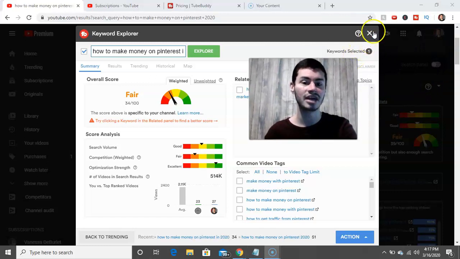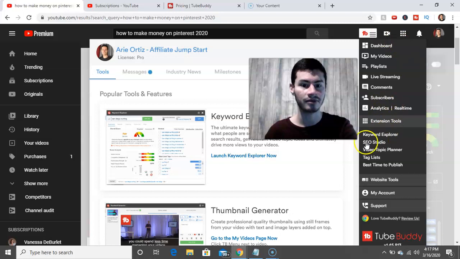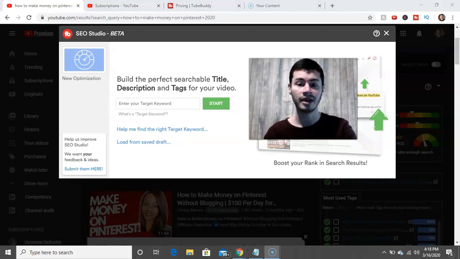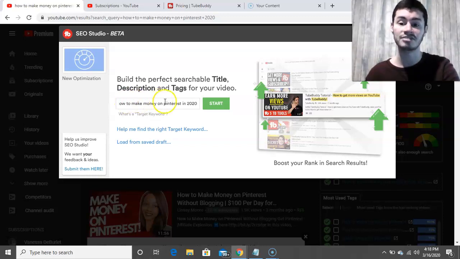The last thing I want to mention in this video is that under the Tubebuddy icon right here, there is the SEO Studio option. Once you find a great keyword that you're considering making a video around, you can go into this SEO Studio option and type in the keyword you want to rank for. A great way to ensure your videos have a great chance of ranking highly is to start with the keyword you're aiming to rank for, paste it in this bar right here, and then click on the start button.